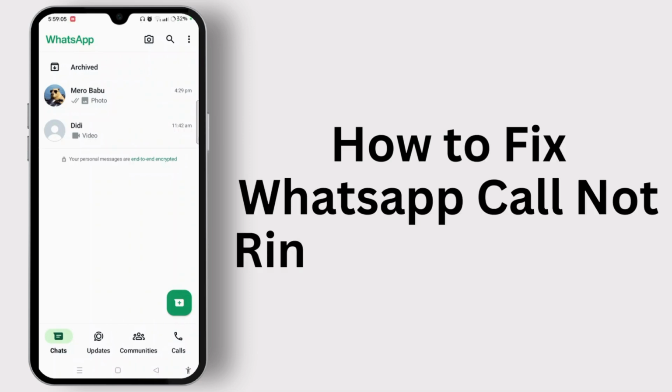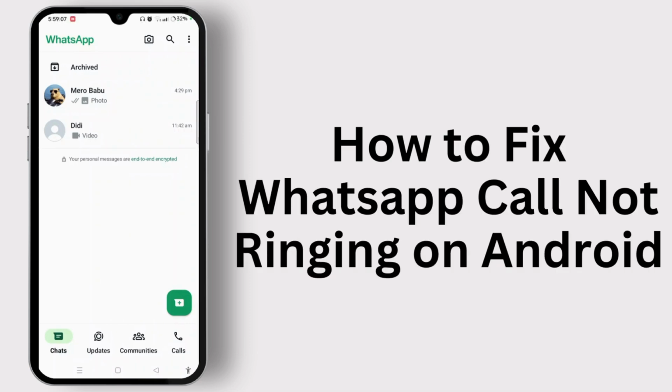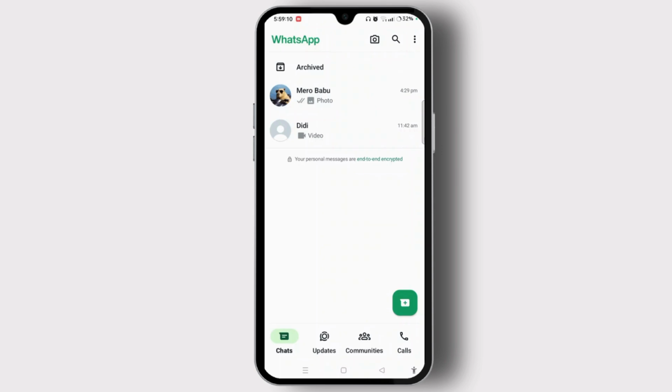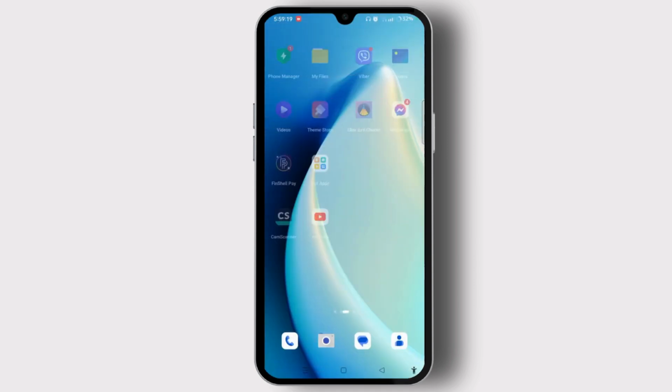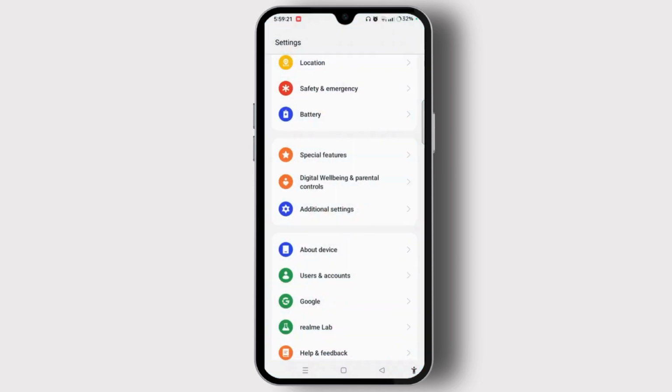How to fix WhatsApp call not ringing problem on Android phone. If you are facing this kind of issue regarding WhatsApp, then you need to follow all the steps till the end of the video. First, quit WhatsApp application, launch settings on your Android phone.